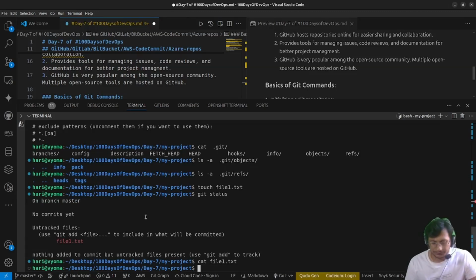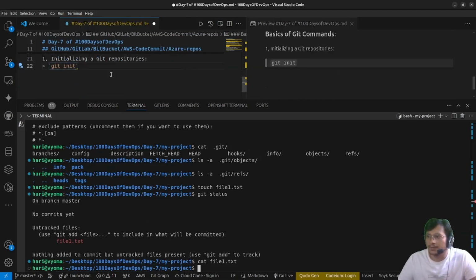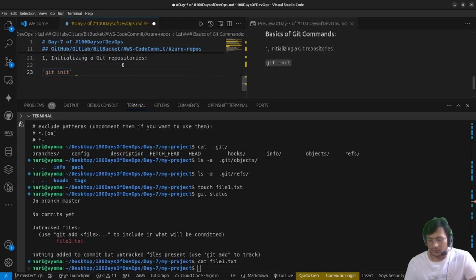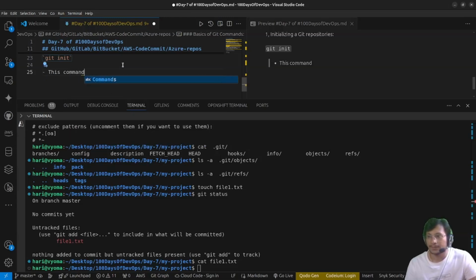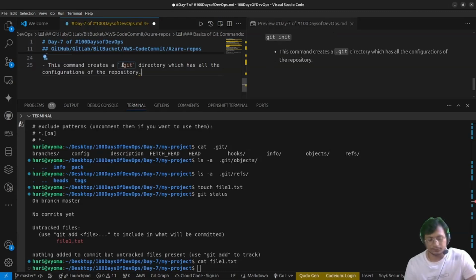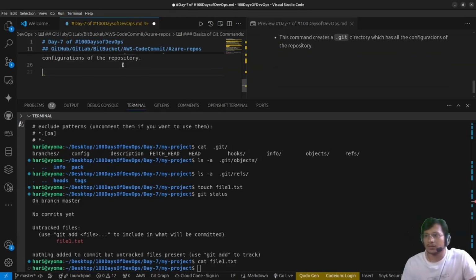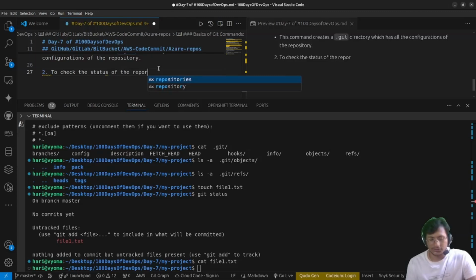Okay, so till now, which commands have we seen? Right now here is git init, to initialize the repository. This is the git init command. Now we have another command, the second one, to check the status of the repository.